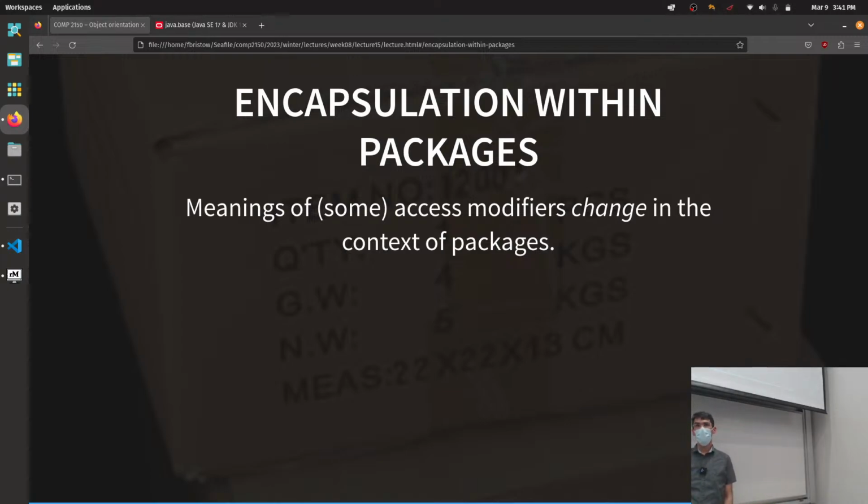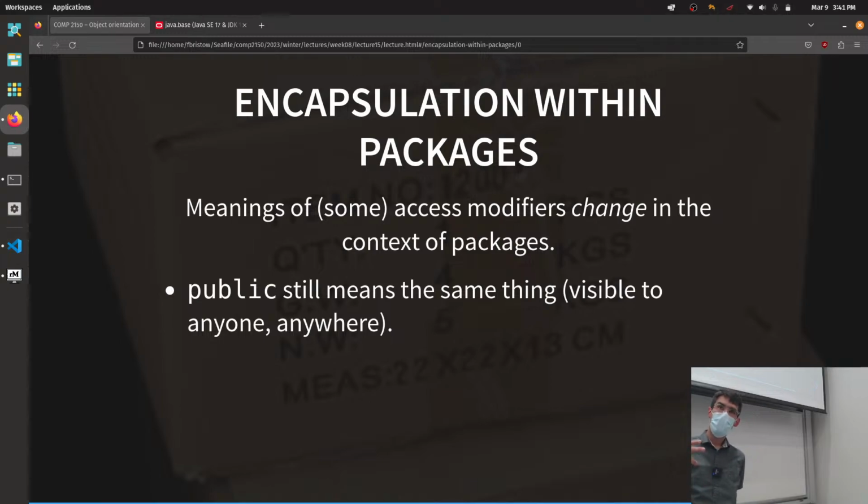Access modifiers in this new paradigm that we're talking about change the meaning of some of the access modifiers that we have been using. Public still means the same thing. If you have a public thing inside your class, it's accessible to any other class anywhere. It doesn't matter what package it's in. It's just available for everyone to use.